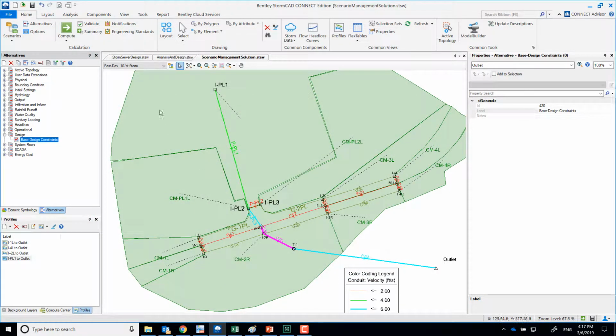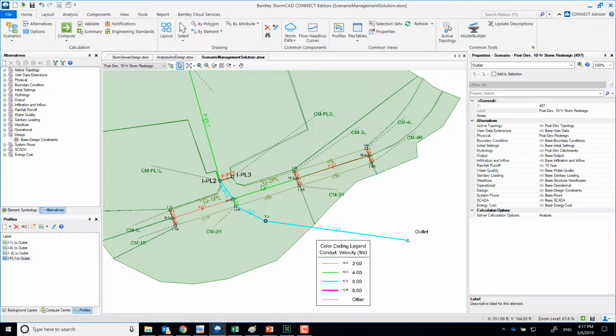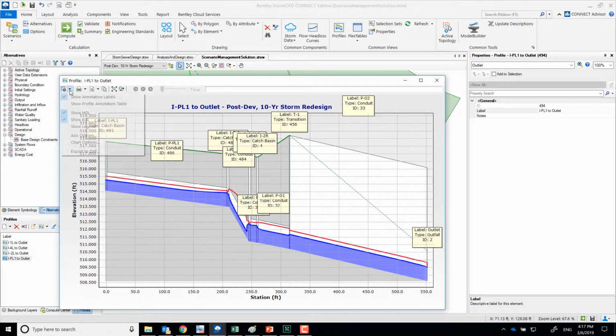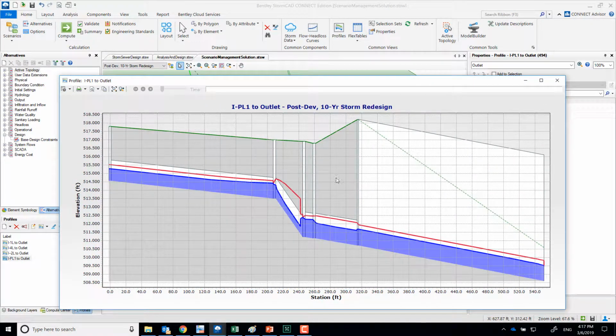Well, we can see here our velocities improved a little bit. Let's take a look at the profile first to get a better idea. Take those annotation labels off. So through our magic, we were able to make this surcharging disappear. And remember, we designed for the 10-year storm in this exercise, and we're just going to check it against what would happen in a 100-year storm. We just want to make sure we don't get any water spilling out of these catch basins.